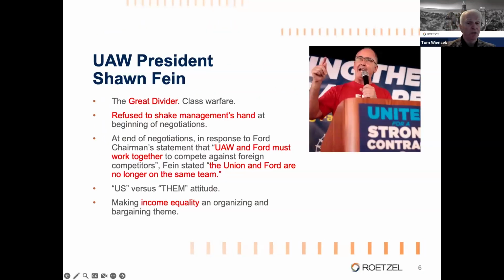We also have a change in union leadership, much more militant union leadership. This is UAW President Shawn Fain. If you could actually see the shirt he's wearing, it says "Eat the Rich." I call him the Great Divider because he's introducing class warfare into the bargaining table. During the Big Three negotiations, he refused to shake management's hands at the beginning of negotiations, which was a 75-year tradition. And at the end of the negotiations, in response to the Ford chairman's statement that the UAW and Ford must work together to compete against foreign competitors, Fain stated that the union and Ford are no longer on the same team.